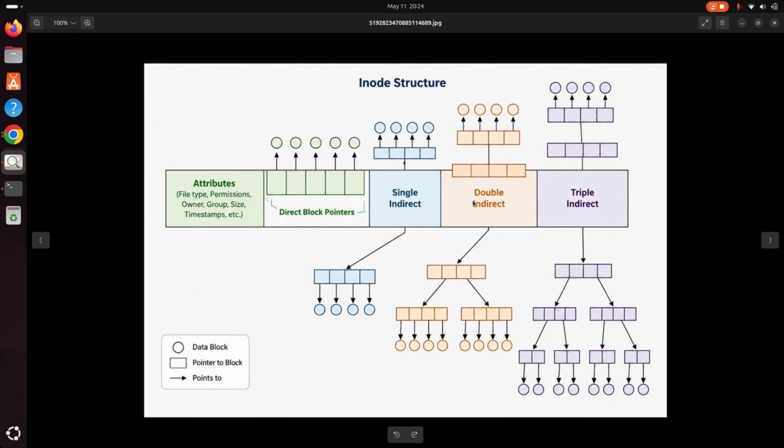Double indirect pointer. For larger files, the inode uses a double indirect pointer. In this structure, the inode points to an index block. The index block points to multiple indirect blocks. The indirect blocks point to the actual file data blocks. This adds another level of addressing for handling bigger files.